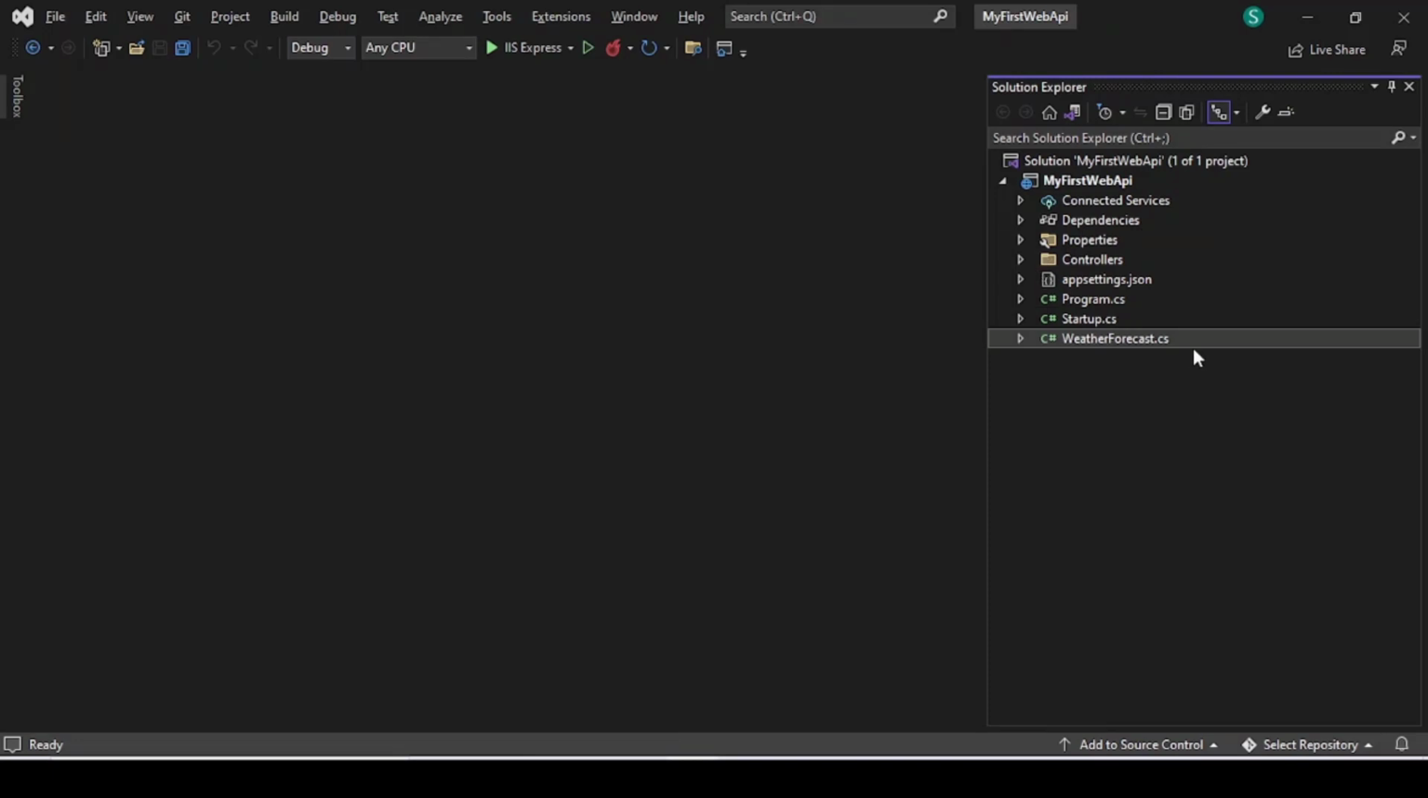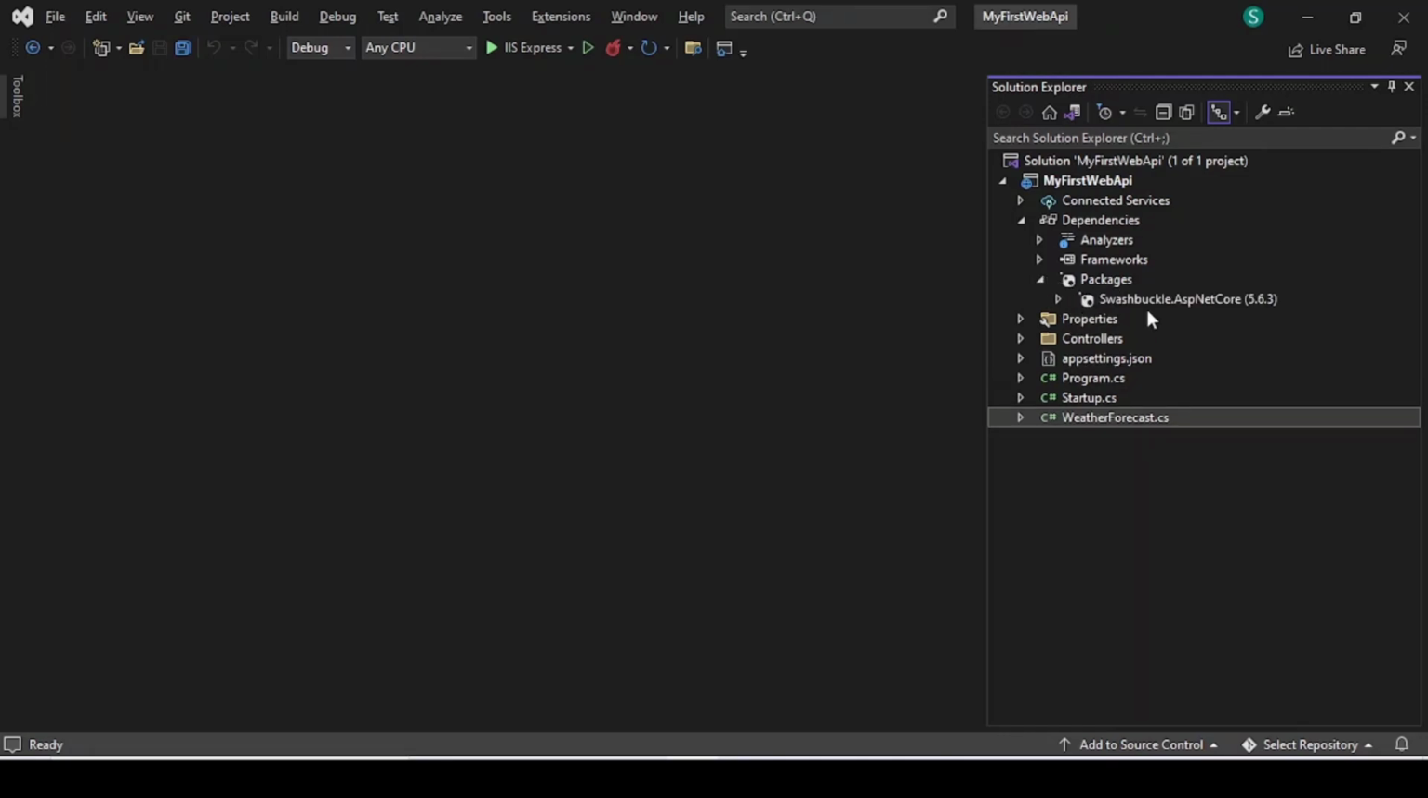So here first we have a dependencies folder. You can see here, just open this folder, and it will contain three more options. First one is analyzer, second one is framework, and the third one is package. So let's discuss from package. At the moment the package folder contains one package, which is Swashbuckle.AspNetCore. If you remember, when we run this application, it opens the Swagger page. This package is basically for Swagger. Later, if you want to add another package, it will go inside this option.